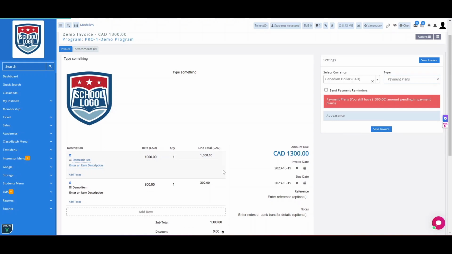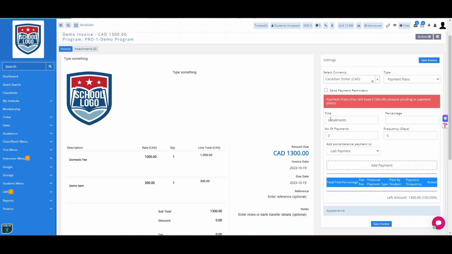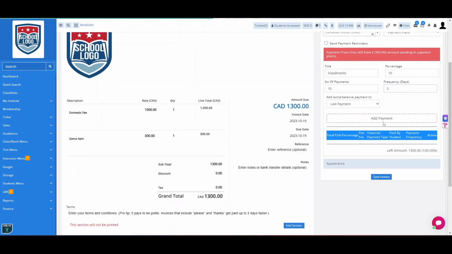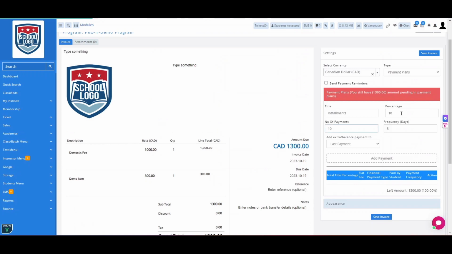Define each installment by its title, percentage of the total amount, number of payments, and the frequency of payments. For example, you could have an installment plan where a student pays 10% every 5 days. It's also possible to set up more complex payment structures. Let's say you have a plan with 3 payments, each constituting 33.33% of the total.